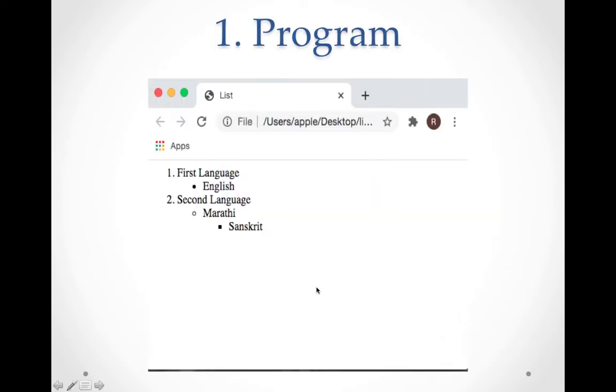In this chapter on HTML, we started with lists and lists inside a list. Let's see the program for a nested list for your web page. Okay, see, so this is the first program for this session.